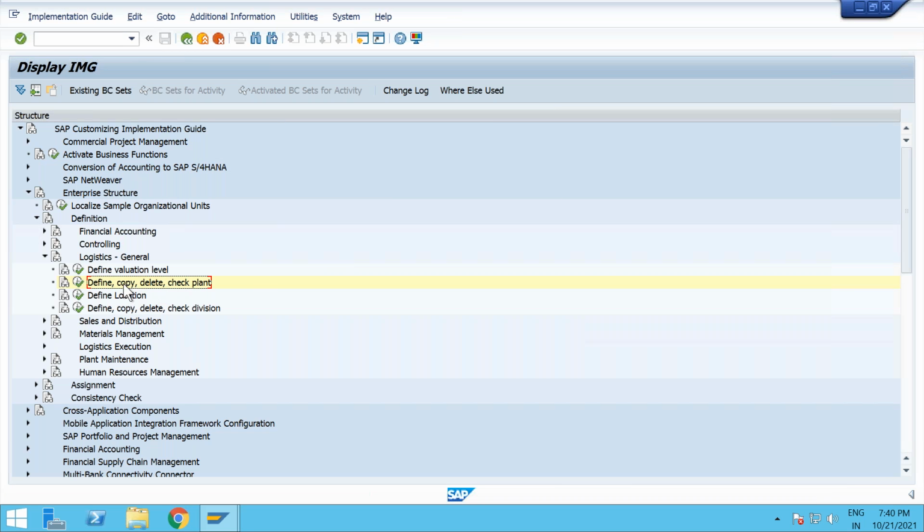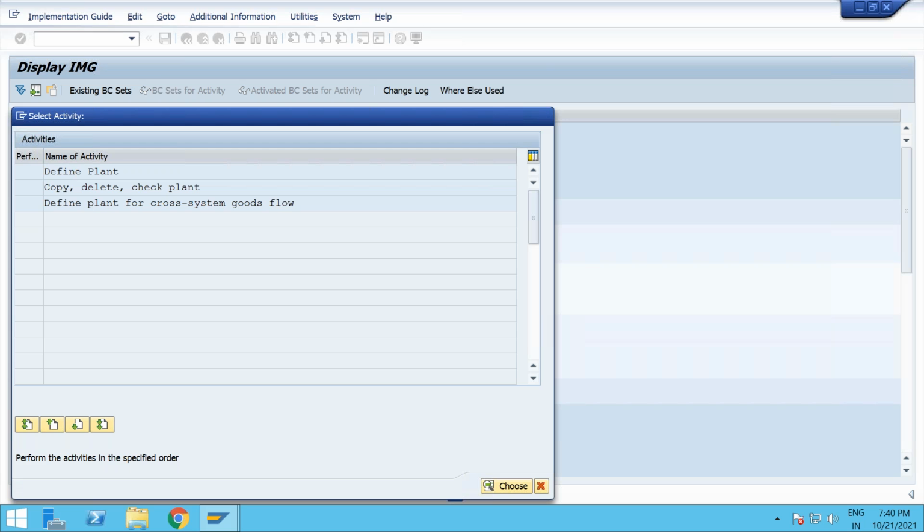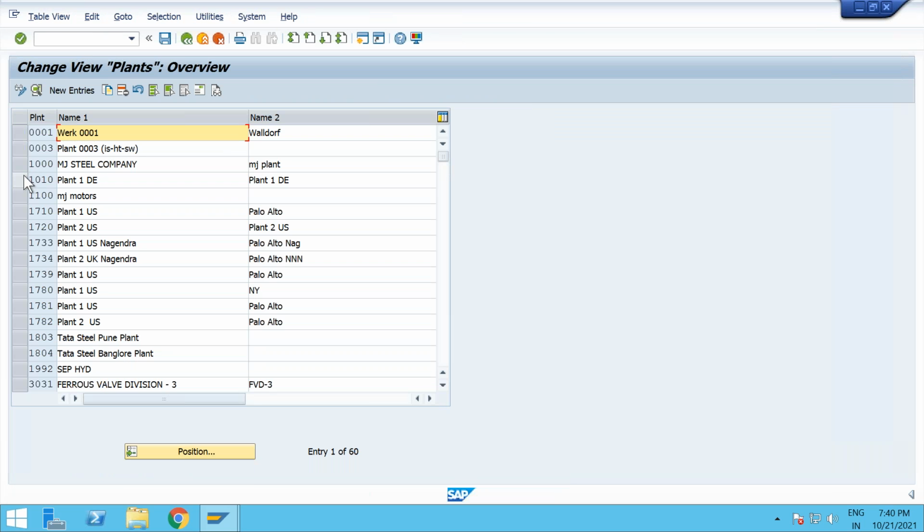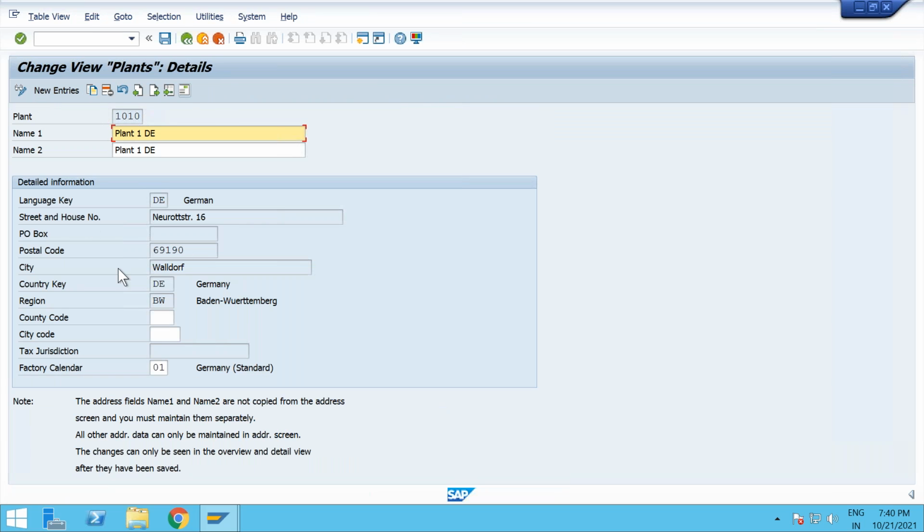Okay, so here this node is the only important one for us to understand. I'll tell you one more thing which is important here. If you see this, we don't see much necessary information. It's like street address, postal address, region, right? But this is important: the factory calendar.